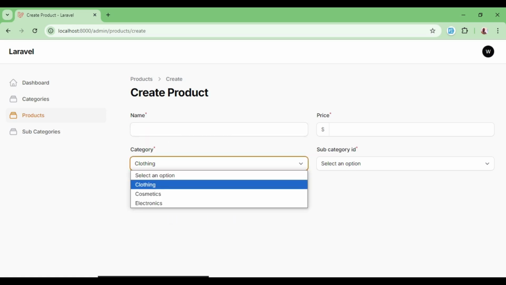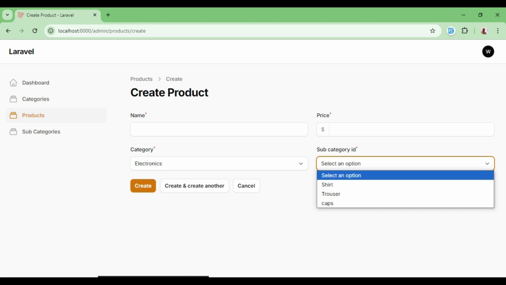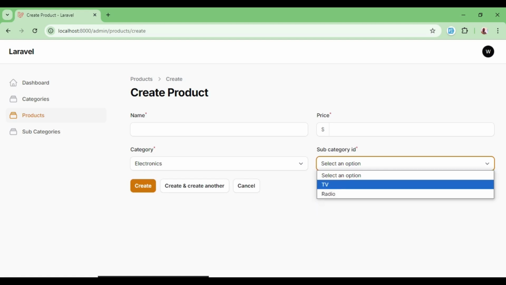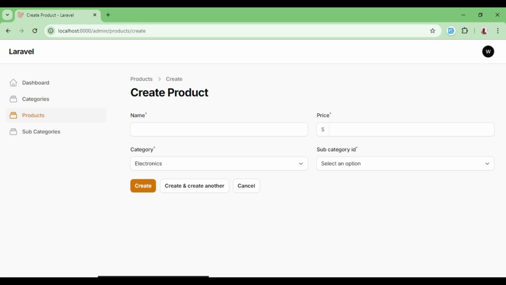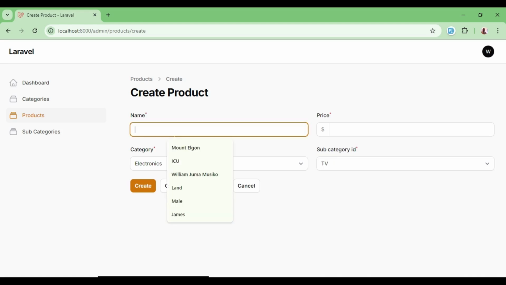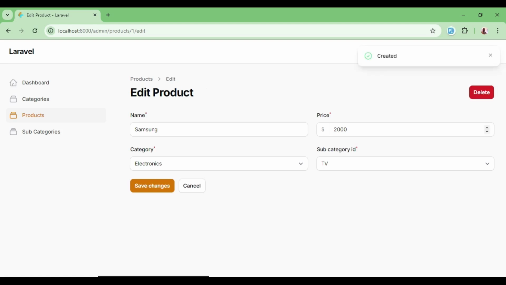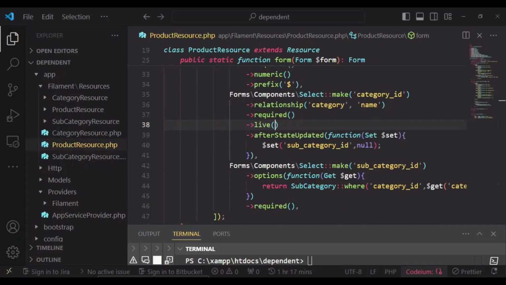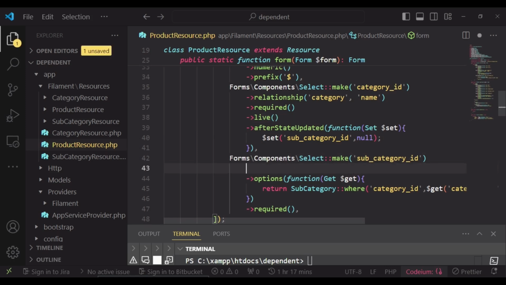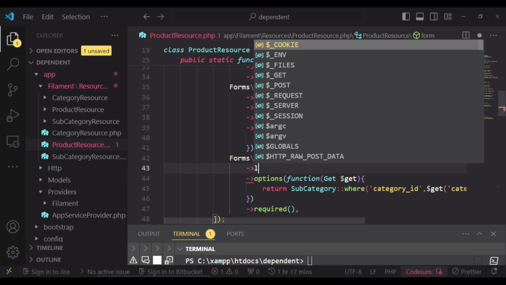If we want to save something under electronics, we can pick the value, and we can say TV, maybe the model, we can call it Samsung, and the price 2000, like that, and we can go ahead and create. You can see the product has been created. The only thing that maybe we need to change here is where we have the subcategory ID. We can have a label here that we can just call subcategory, just like that.